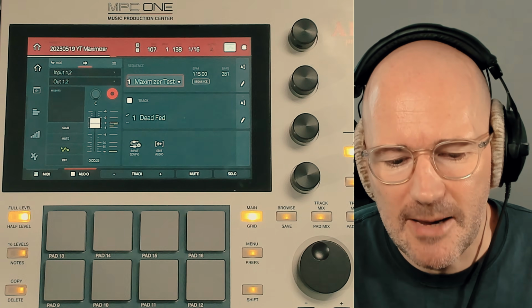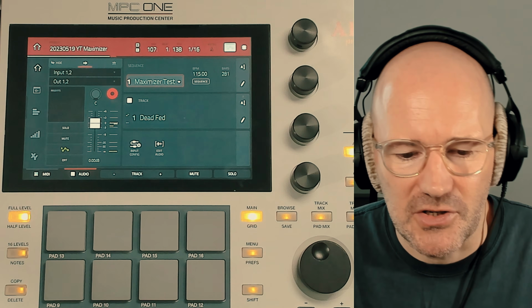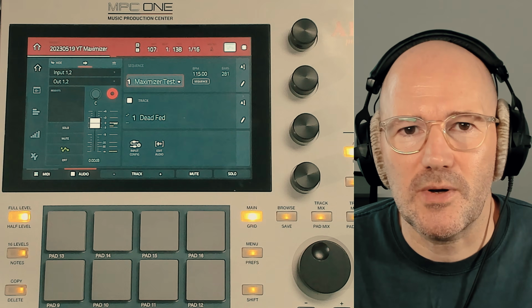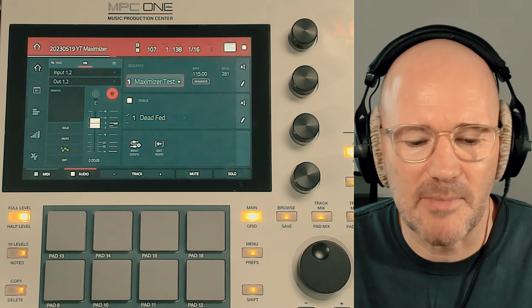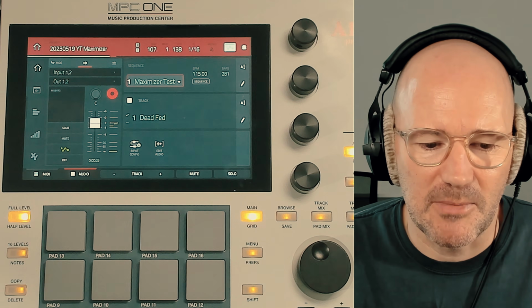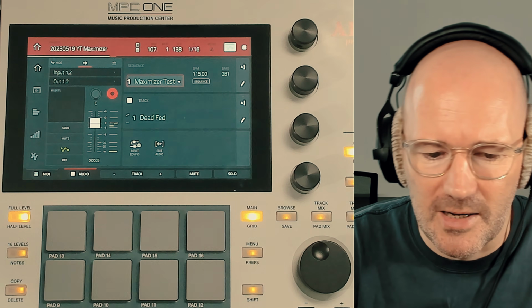So I have a track in the MPC which I want to maximise the loudness of, and I'm going to A and B between a limiter and a maximizer and decide which I think would be the best to use, and obviously explain how the maximizer works as well. So let's have a quick blast.